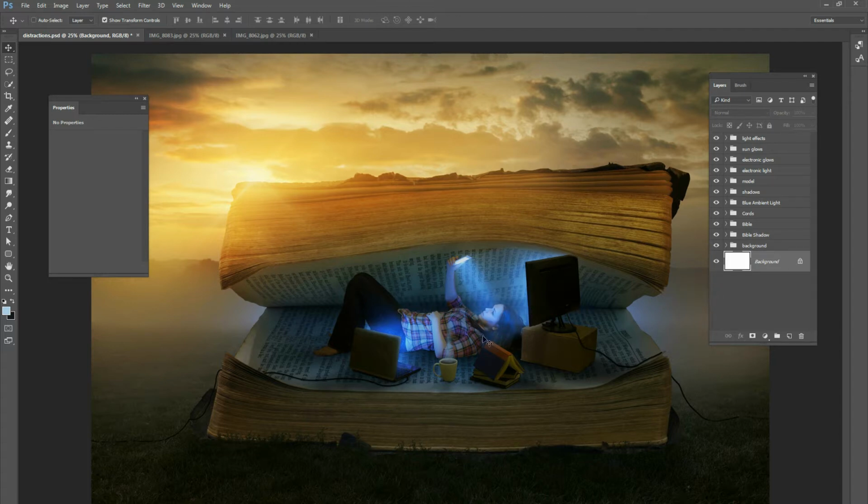Today we have a brand new Photoshop tutorial on how to create this picture right here. I made this picture a couple months ago and had a really fun time with it. A lot of people asked me how I made this picture and how I got all these effects in there, so I wanted to show you step by step how I created it.